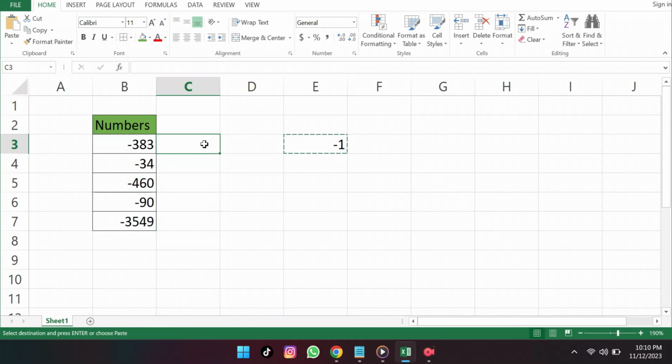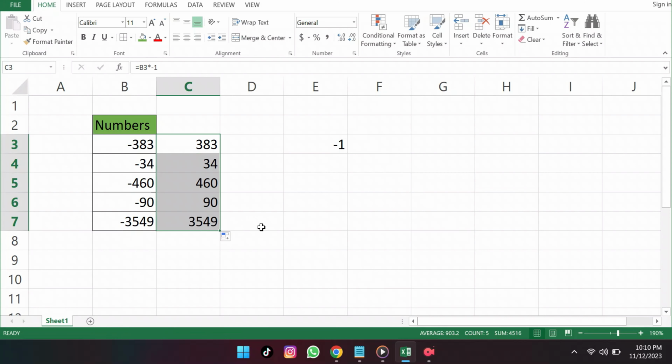Click on the cell in column C where you want the positive values, type the equal sign, choose the negative value in cell B3, multiply it by -1, and press enter. Now you have the positive values in column C. To apply this to all values, copy the formula and drag it through the rows where you want the transformation to occur.